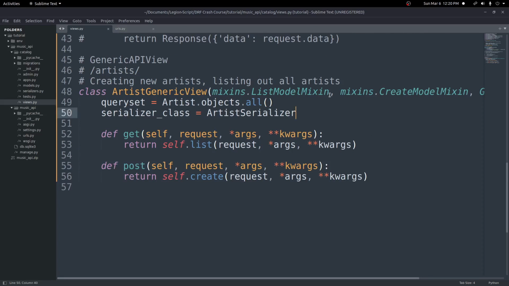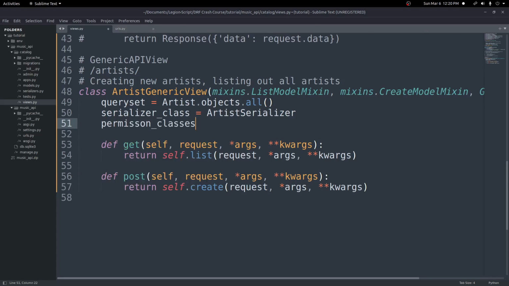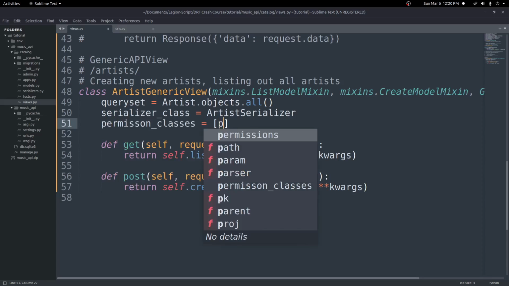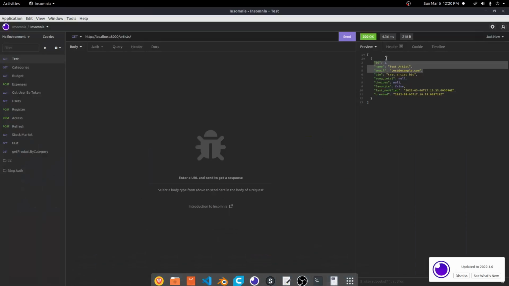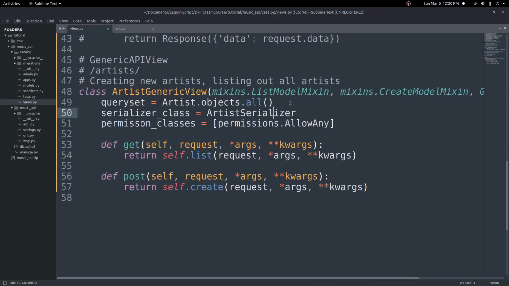And of course, up here as well, you could add the different fields. We talked about permission classes before. You can add in permissions.AllowAny or any permission class here as well if you wanted to. And it will still work the same way. Back here, do a get, and it still works just as before. Okay, perfect. So we've created one class that goes to artists.